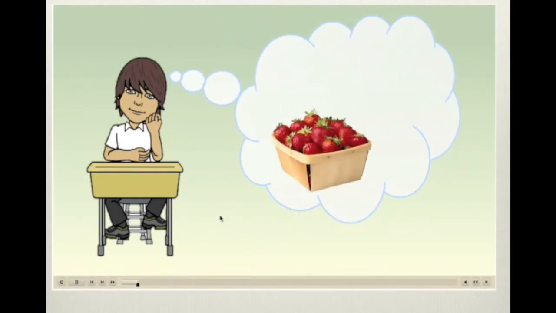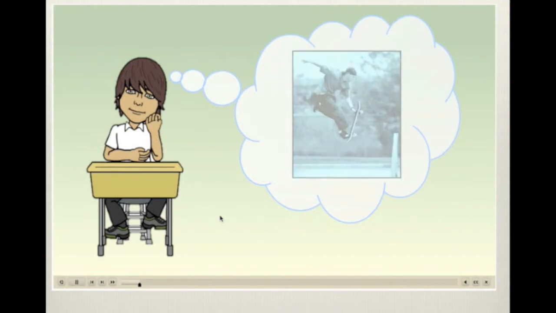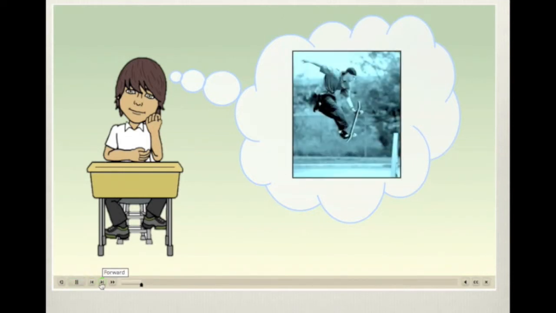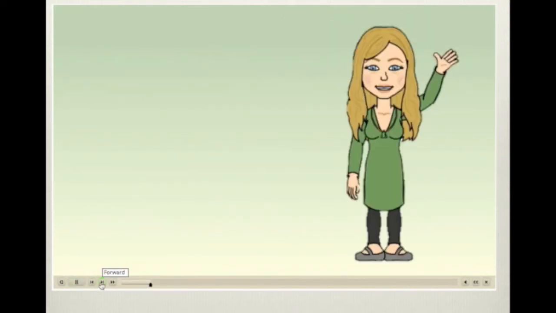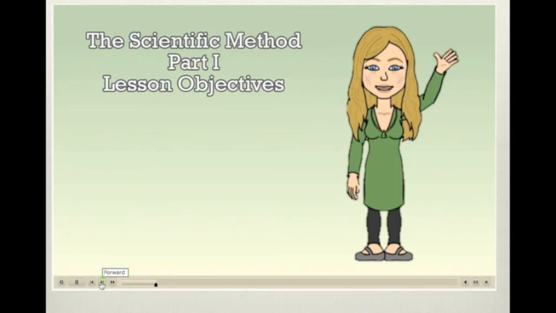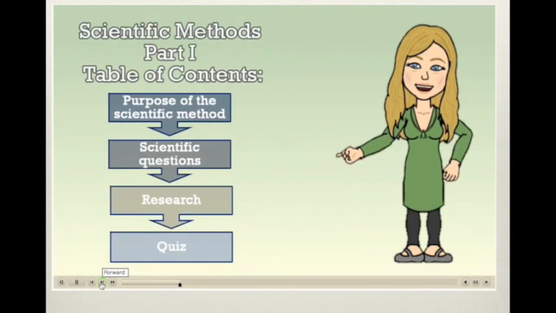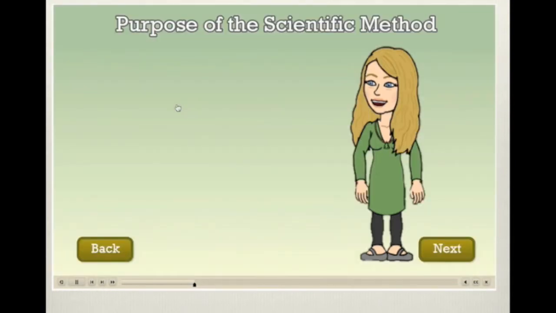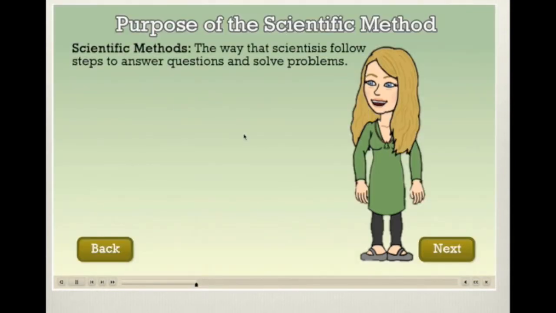So here's my student, and he is dreaming about different questions that he could potentially answer with the scientific method. So I'll fast forward. Here's my instructional agent, and she is stating the objectives. Fast forward to the table of contents page. Now, all the while, the agent is narrating all of this. She's explaining how to use the table of contents. And you click on the purpose, and this will launch into the purpose of the scientific method tutorial.